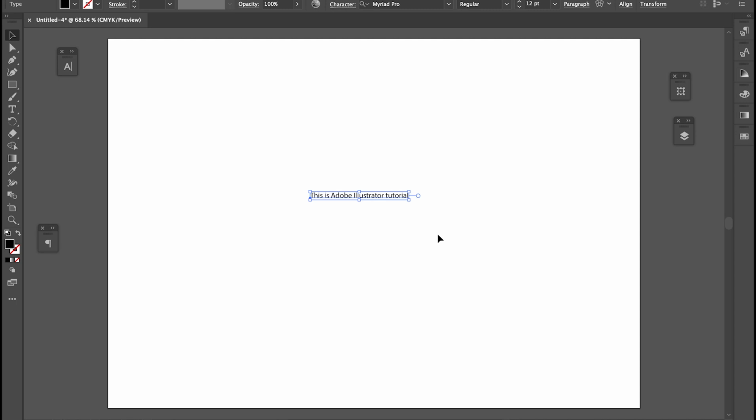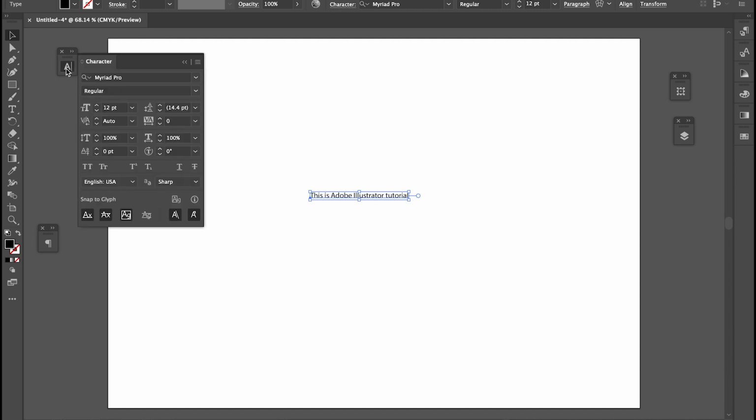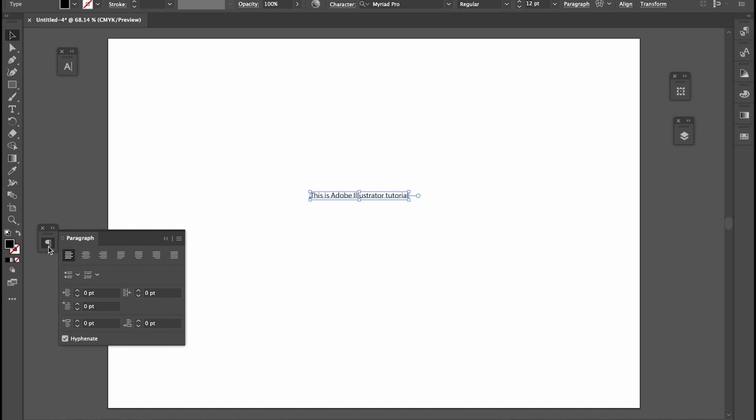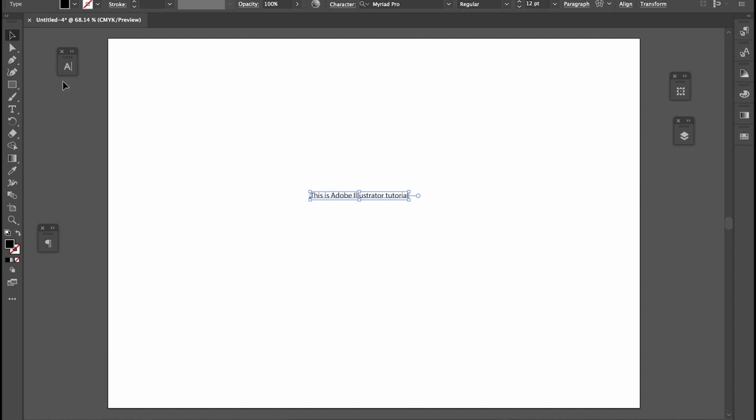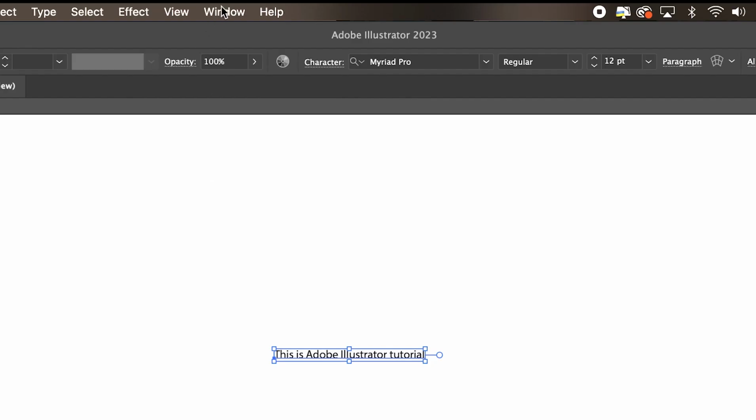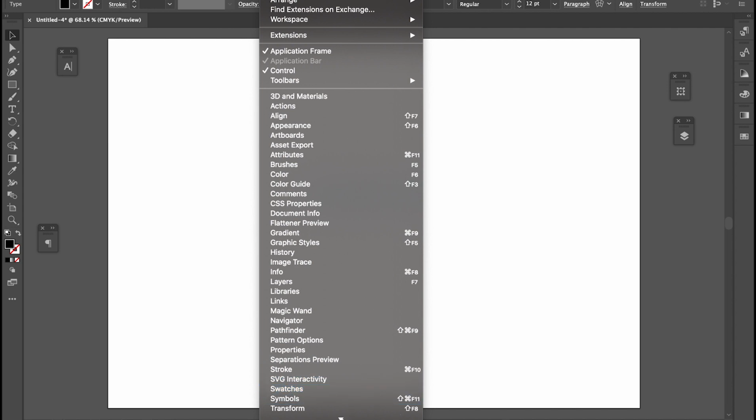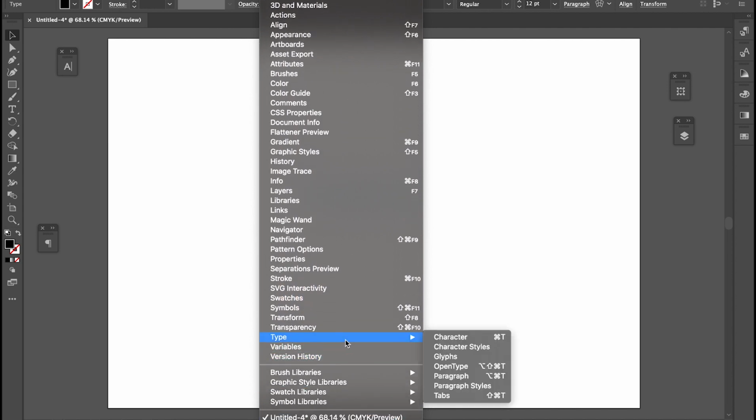Once you typed in something, you might want to adjust the text as you want, such as changing the font, size, space between the words, and so on. Let me show you how to do it. First, get the Character and Paragraph windows, which are this one and this one. If you don't see the Character window or Paragraph window in your workspace, go to the Window menu on the top, and then Type, and find the Character and Paragraph windows here.